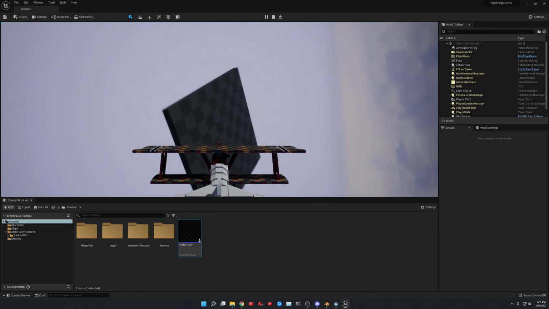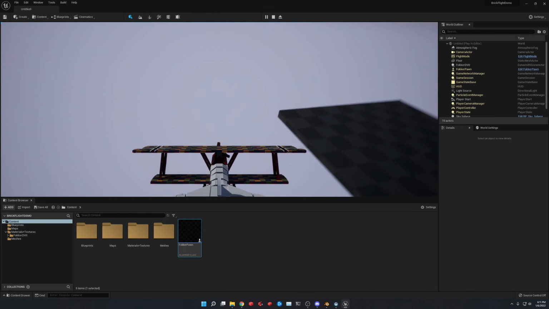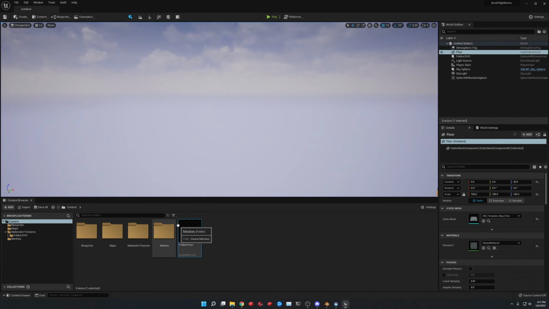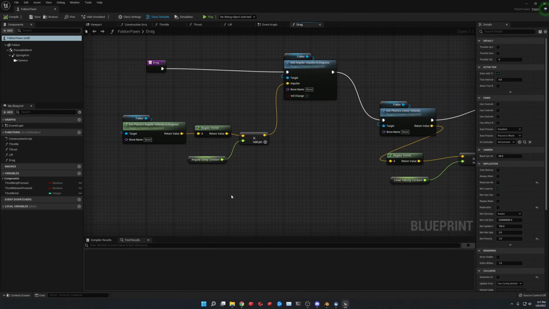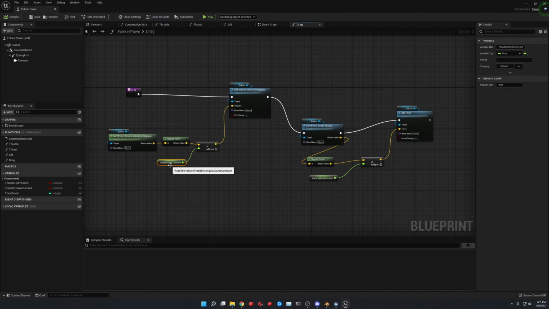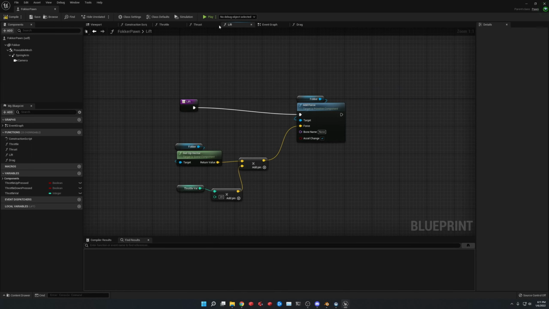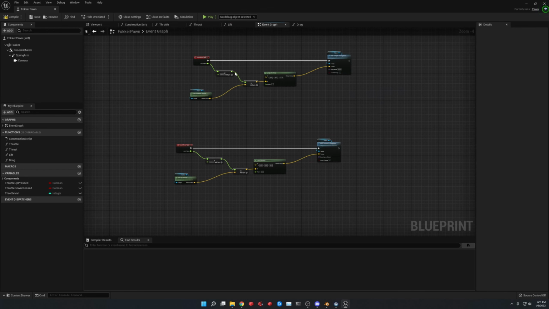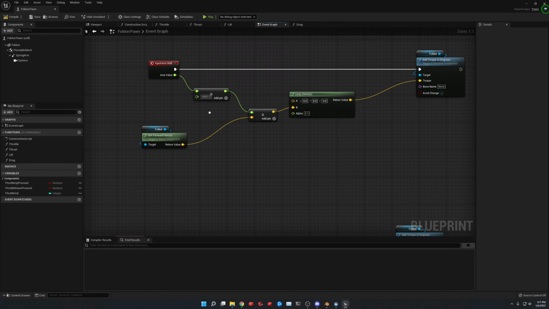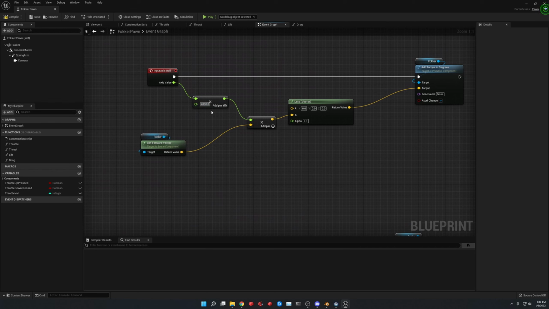Oh my god, this is ridiculous. We have something kind of resembling a plane. Yeah, that's insane. And we'll fix the roll by just negating this.